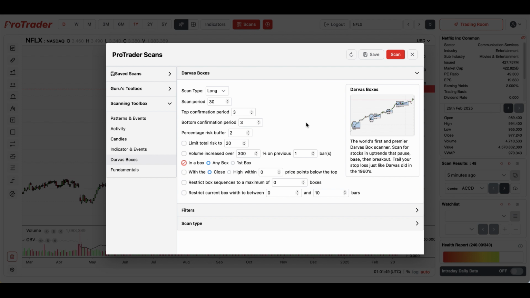However, if you want to modify the criteria that Darvas used, you can. For example, you can scan for stocks making a 30-day high, 200-day high, 250-day high, or anything you'd like. Simply type in the day period. You can select how long you want that top resistance confirmation to occur. For example, a box will form after a high is made that is not exceeded for 3 days.